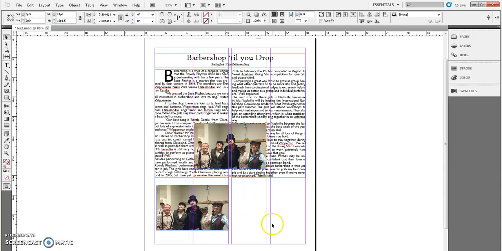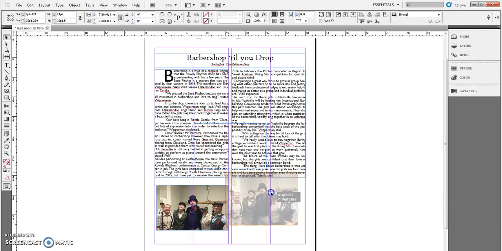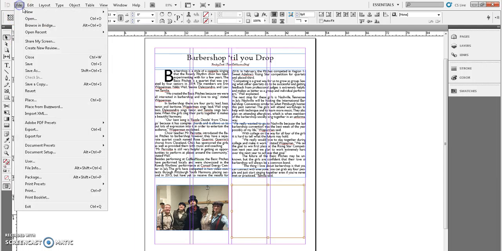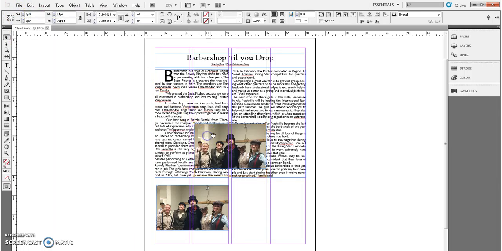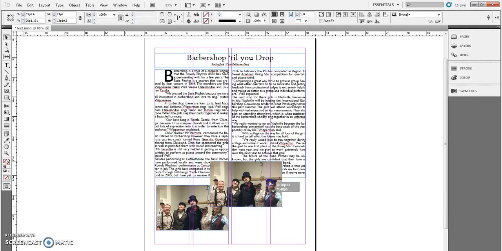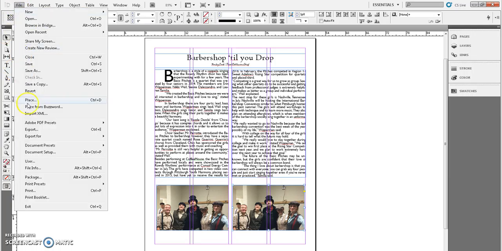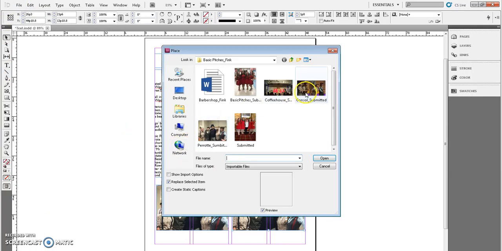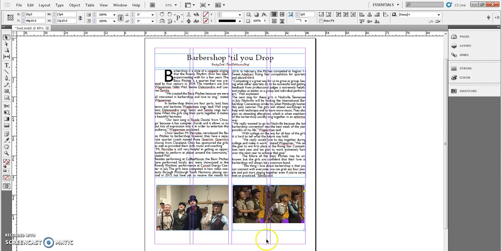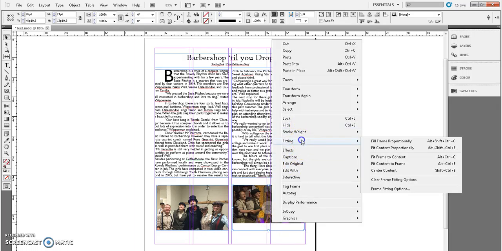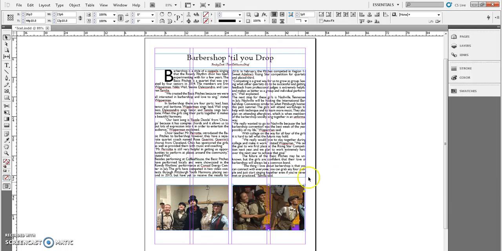You want to make sure that it's all up, and you want to make sure that doesn't happen. And hit Undo Move Item. You want to see the blue little dots there, and then I'm going to hit File, and go to Place again, and place this particular picture. And that picture isn't going to fill. I'm going to hit Fitting and Fill Frame Proportionally, and that changes it up just a little bit.